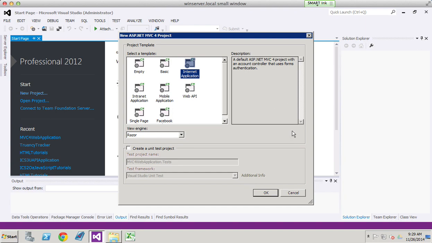We're going to select Internet Application. Our view engine is Razor. We're not going to create any unit tests, so we're just going to go with all the defaults here and click OK.